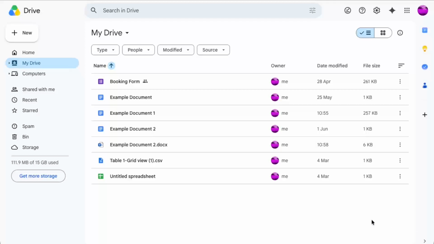And that's it. Once the upload is complete, your document is stored in Google Drive and ready to access, organize, or share whenever you need it.